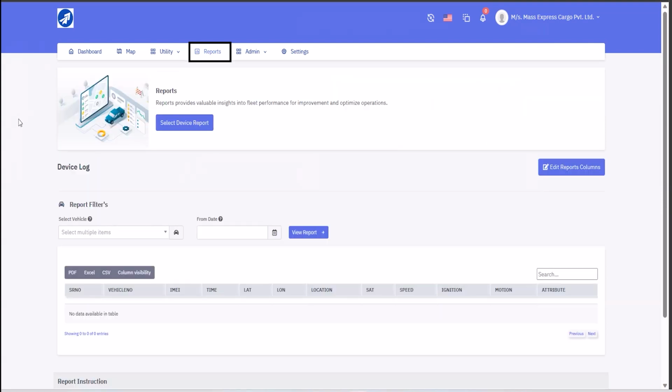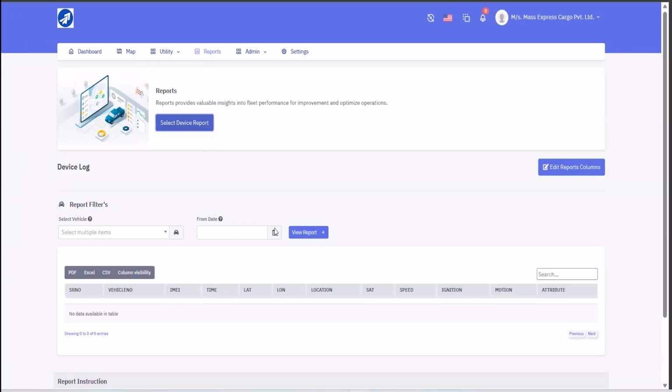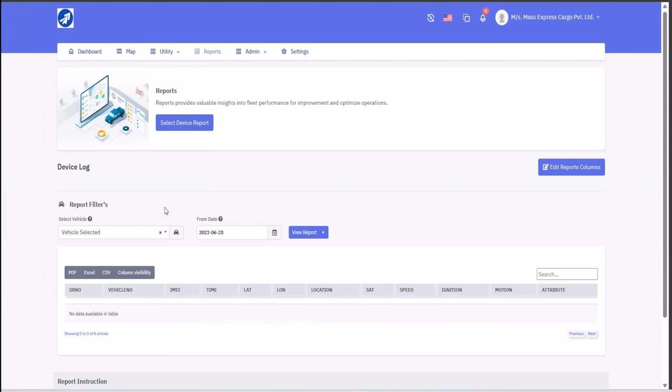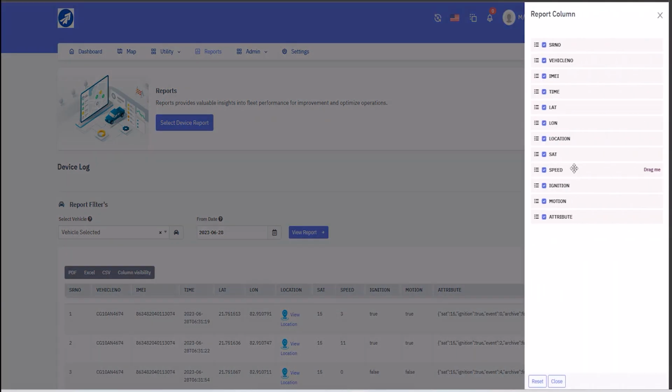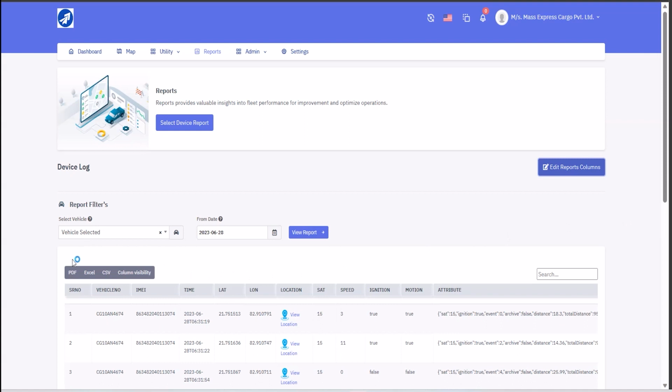Report. Click on the Select Device Report button to view the type of report that is required. Choose the filters for the report, such as the date range and vehicles. Select the other parameters based on the report type and click on the option to view the report. Users can also edit report columns, which will enable users to keep the parameters as per requirements for that particular report. Choose the output format for the report, such as PDF, Excel, or CSV, to download the report to your device.